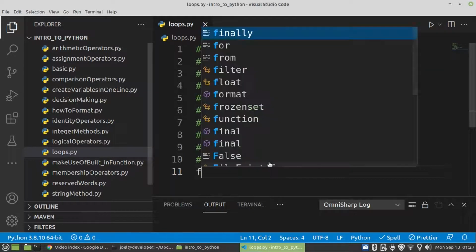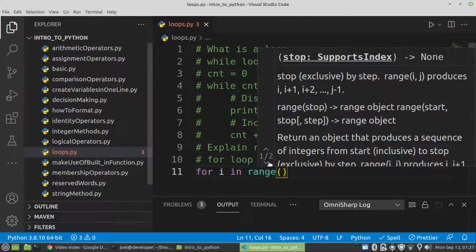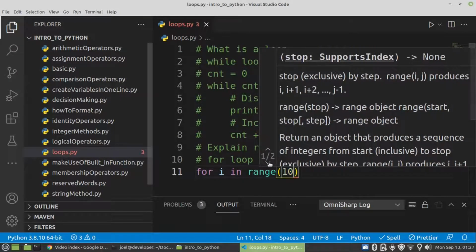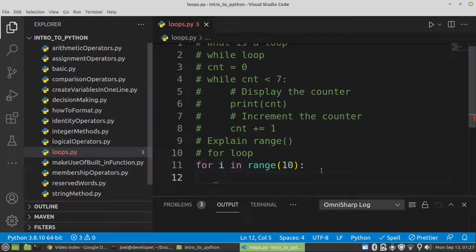Okay, let's see. For i, it will be your counter, and then we say range. Then we're just going to say 10, because there's only one number. When you specify one number, it's going to be only the maximum.